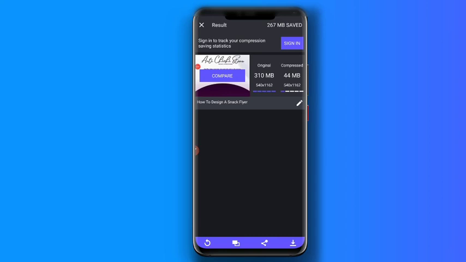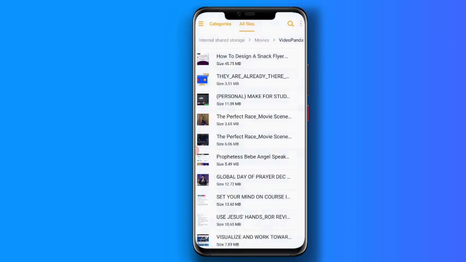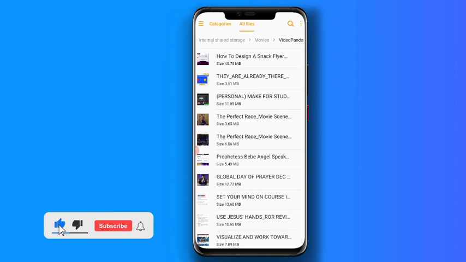Awesome. So when you are done, all you have to do is press save there, and it's going to say the compressed video will be saved to a certain location. If you want to change the folder, you can change the folder. You're going to see it here. Where you're going to see it is movies. That means the place you saved it, the directory, the file location, folder or whatever. The one I selected now is internal.